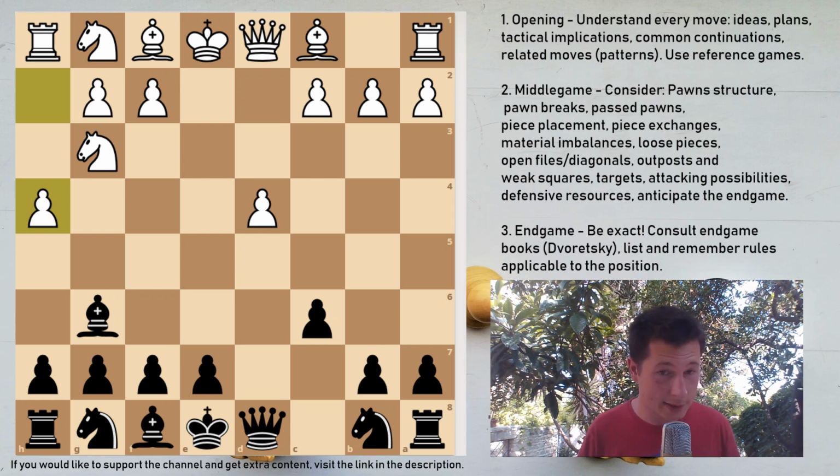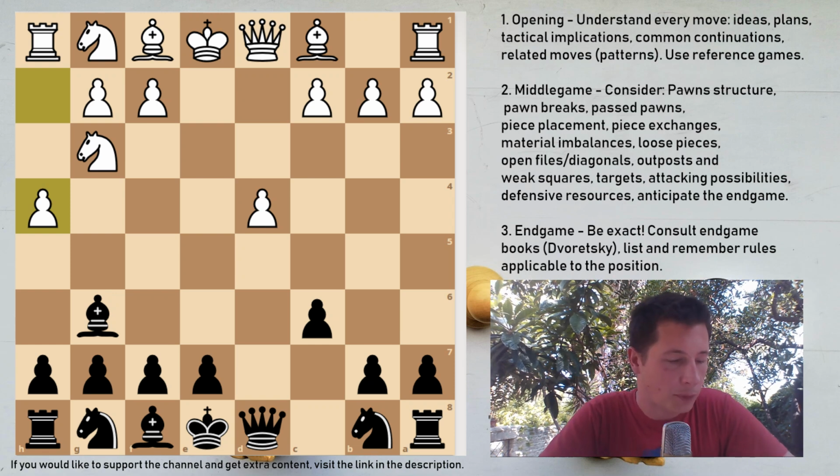Analyze it without the engine, take 3 days if you have to, write a small report on it. You can look at the games in which h5 was played and try to figure out how it was punished, if it was punished. If it wasn't punished, then try to reach a conclusion on why the theory says it's a bad move. Okay, then let's move on from the opening.